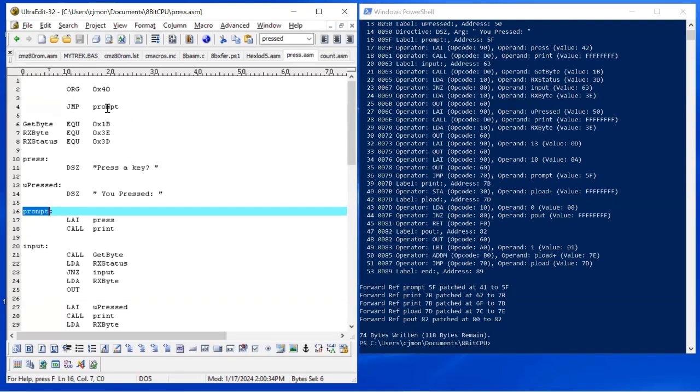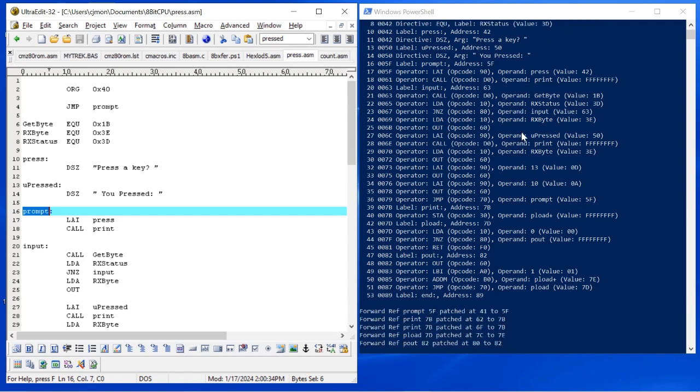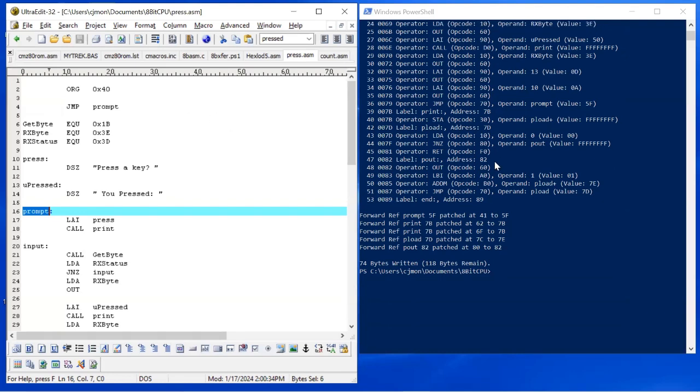So what it does is when it encounters a label like here, let's jump up to the very top. Line 4. We have jump to prompt, but it doesn't know what the value is. And FFFFF means it doesn't know what the value is. So what the program has to do at the end, when it has a reference like that, when it's all done, it has to go back and fix those up.